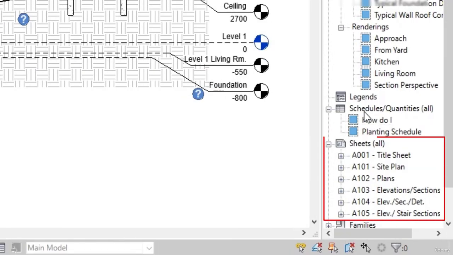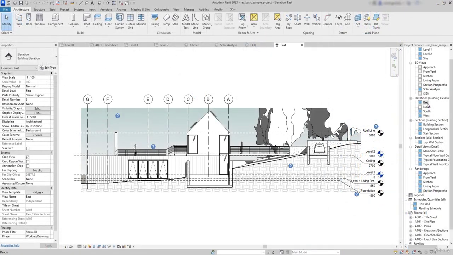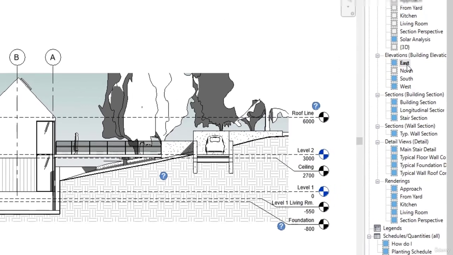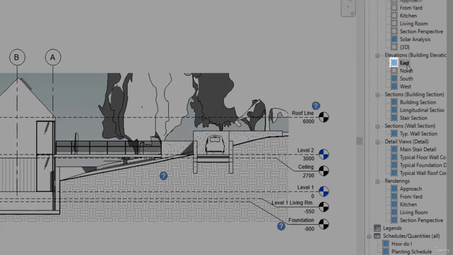Finally, we have print-ready sheets, which can include views from the project. One important tip: when a checkbox in the project browser is blue, it means that the view is at least included in one of the sheets.